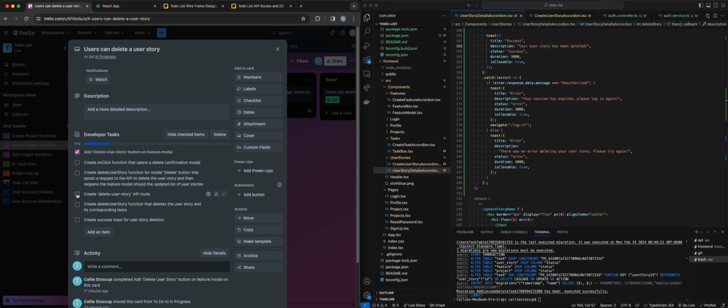All right, but for now, we are going to say the delete user story works, this works, and this works. So we just have to create that modal. All right, I'll see you in the next one.